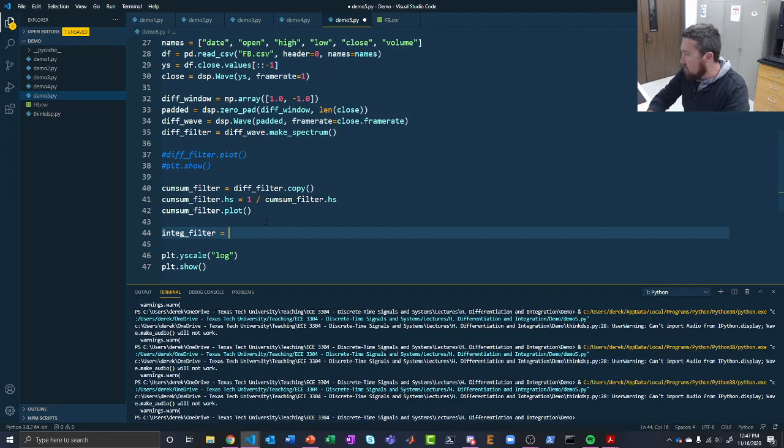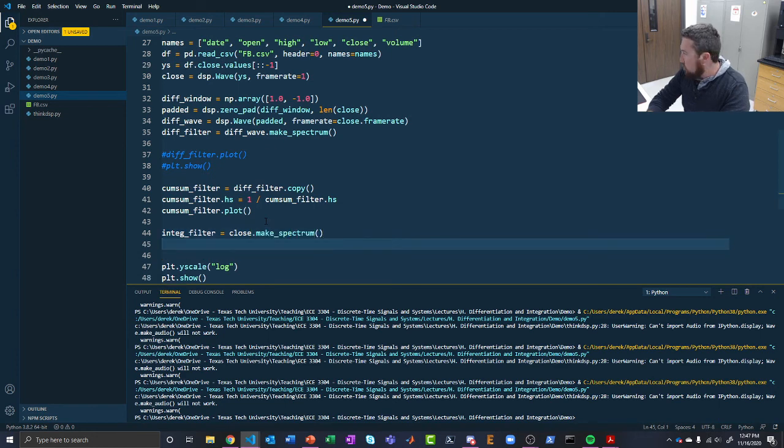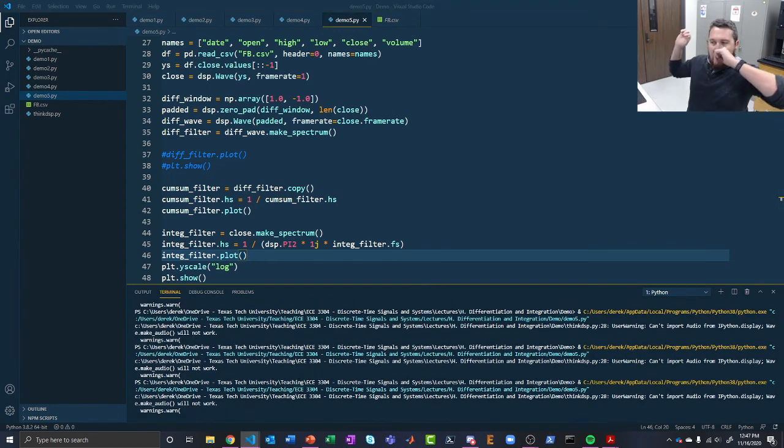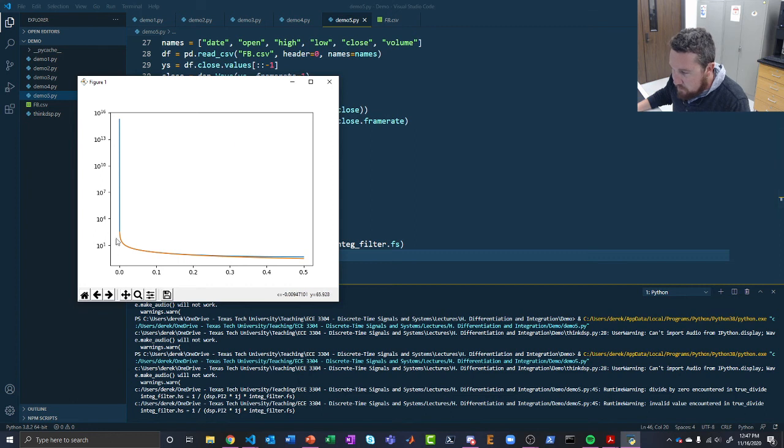Let's compare it with our integration filter. So we'll start with the original spectrum, make spectrum. Integ filter dot hs equals 1 over (2 pi times 1j times integ filter dot fs). Then integ filter dot plot, also on the log scale. There we go. We get a signal that's essentially the same thing, right? It starts off at a huge number at 0 and drops off pretty fast.